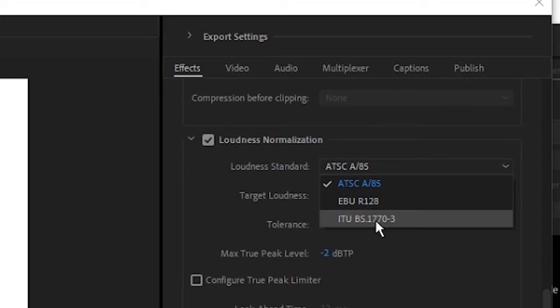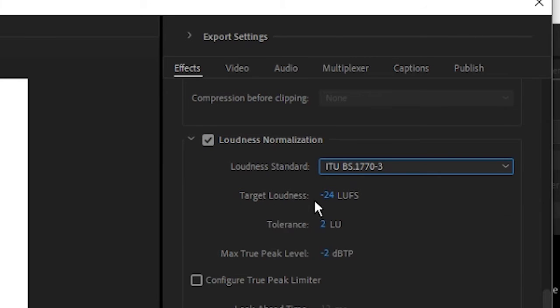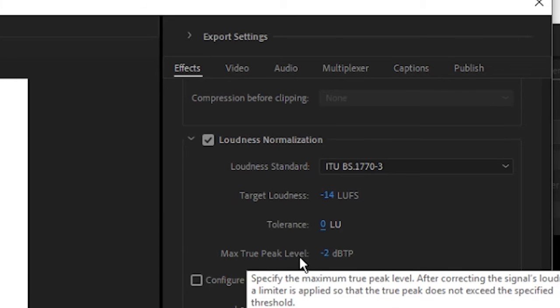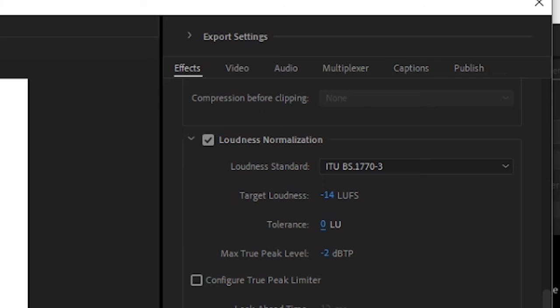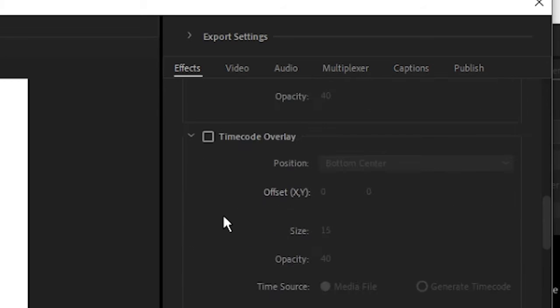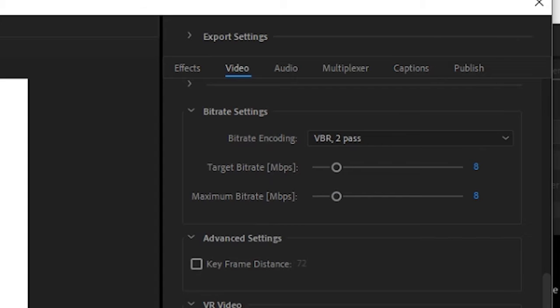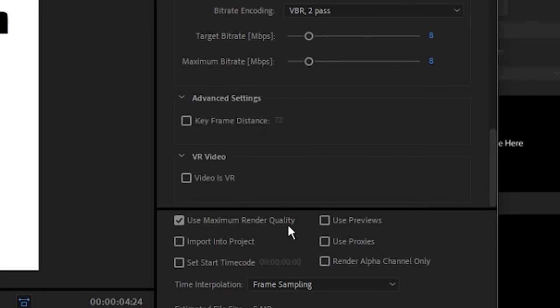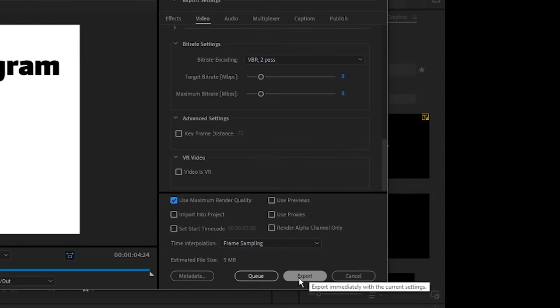And after that go to Effects tab and come down here and check loudness normalization and choose ITU BS, and target loudness will be -14 and tolerance will be 0, and here true peak level will be -2. Okay. After that check if use maximum render quality is checked. Okay, check this and finish. You can export the video for your Instagram in the best quality and correct dimension.